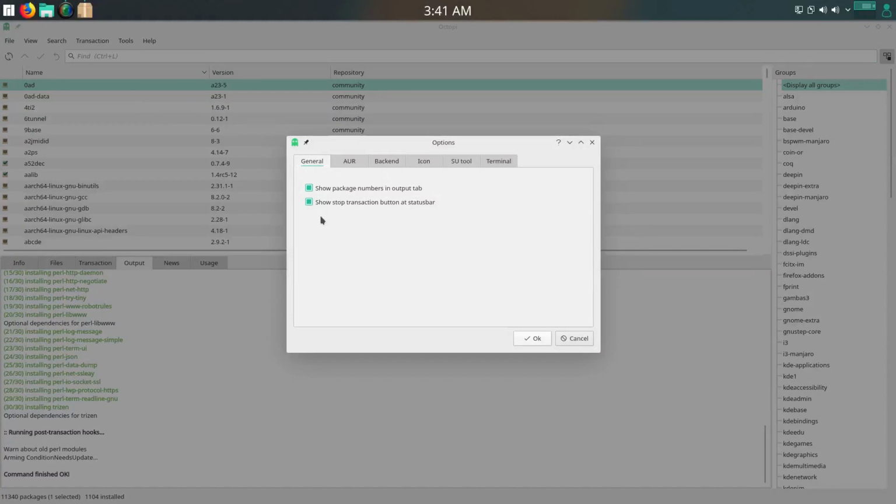To use the AUR in Octopi, you need to go to here after you install one of the programs there, Yowert. Oh yeah, there's also Packer, but I don't think anybody's used that for quite a long time. Yay does not show up on this list for some reason, and that is why I install Trizen.